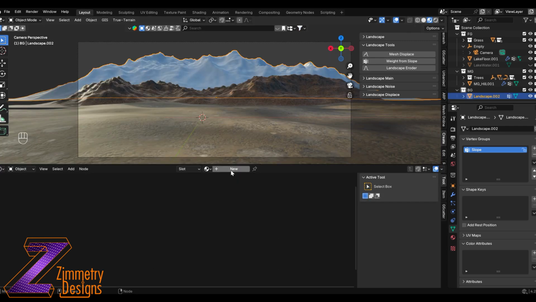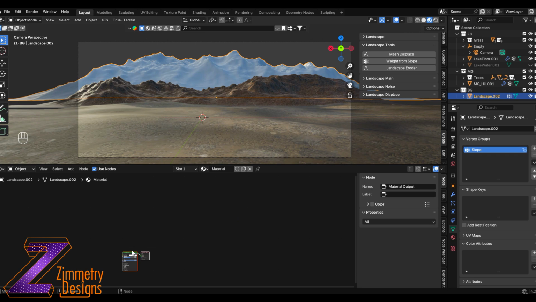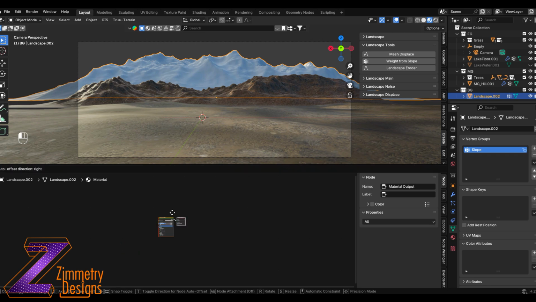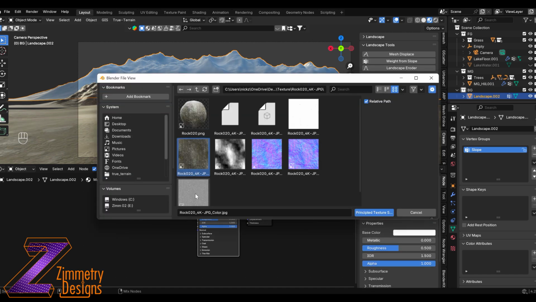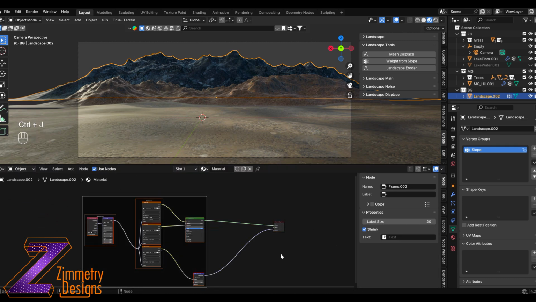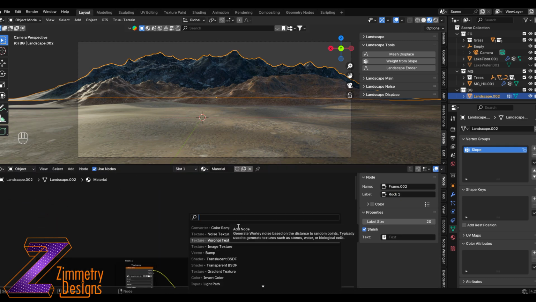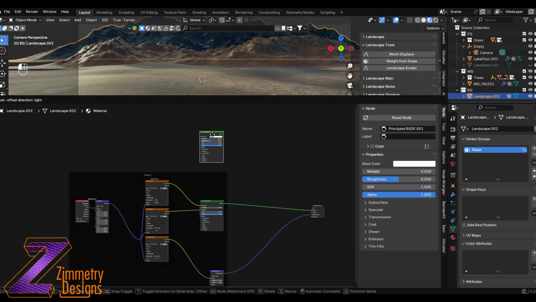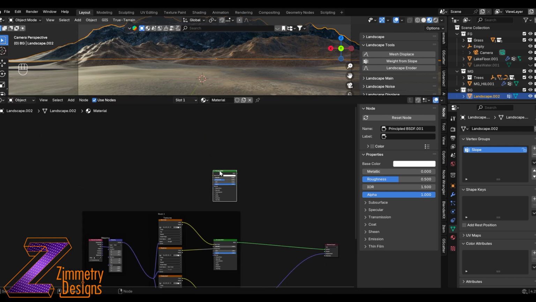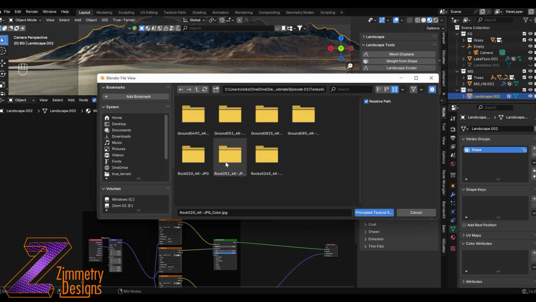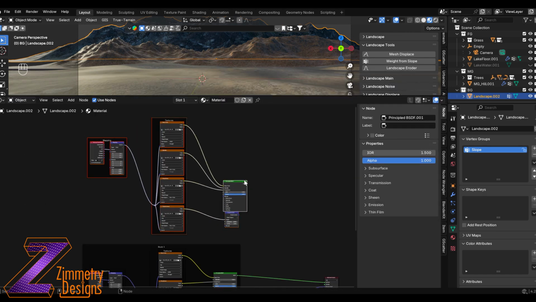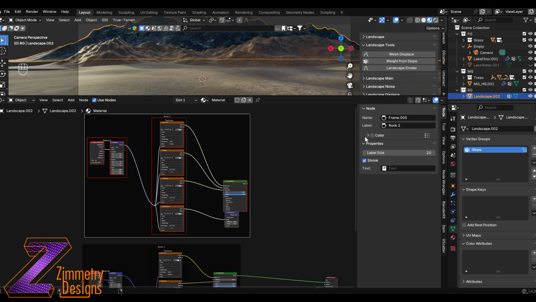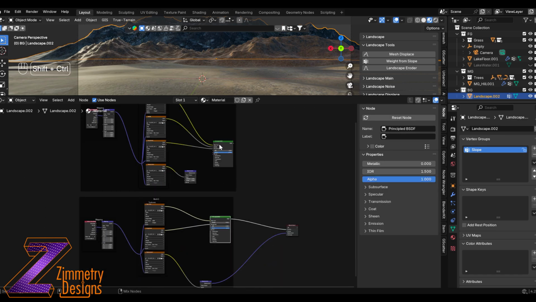Texture our mountain. Let's add a new material, and I'm going to be using another texture and shader that I found from Ambient CG. Let's load in our first rock texture. Now let's load in our second rock texture and get these mixed. Group it together and label it rock 2. And now we can mix the shaders.